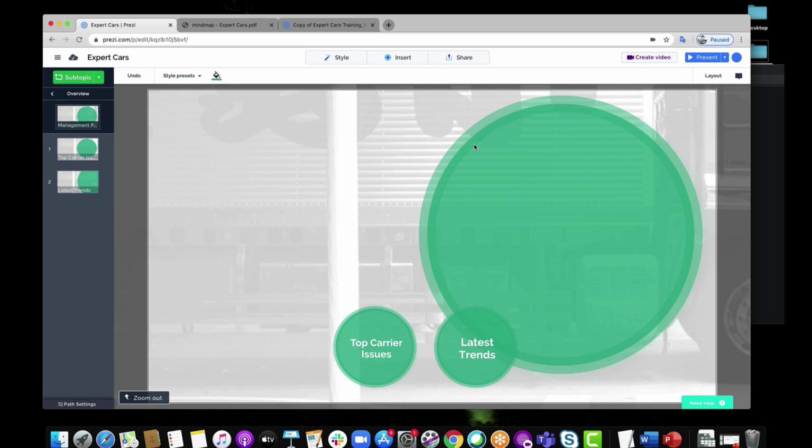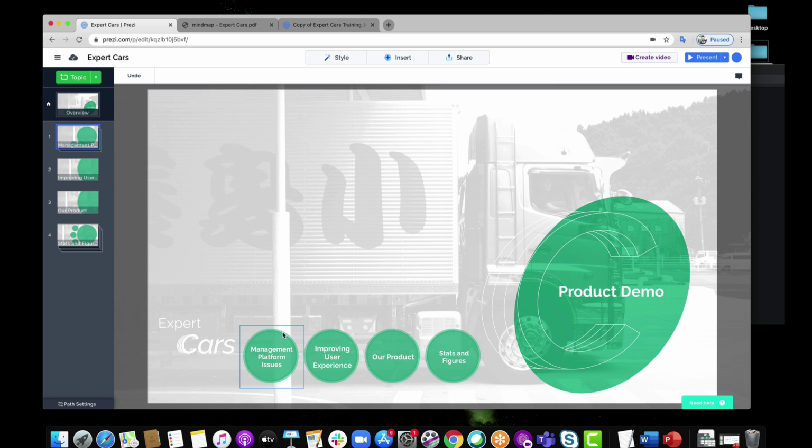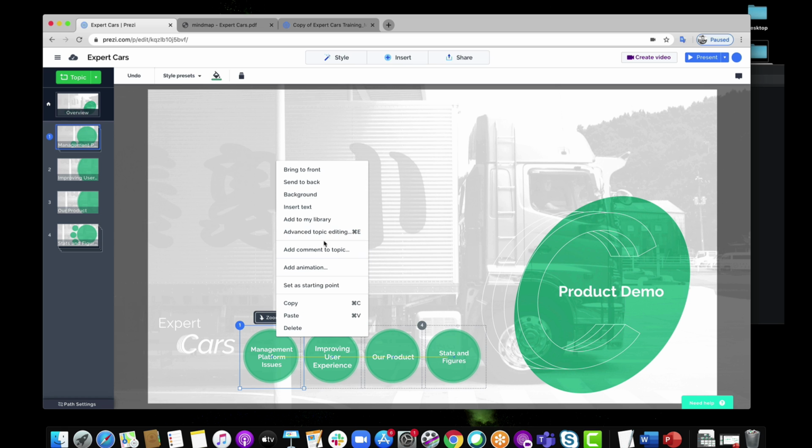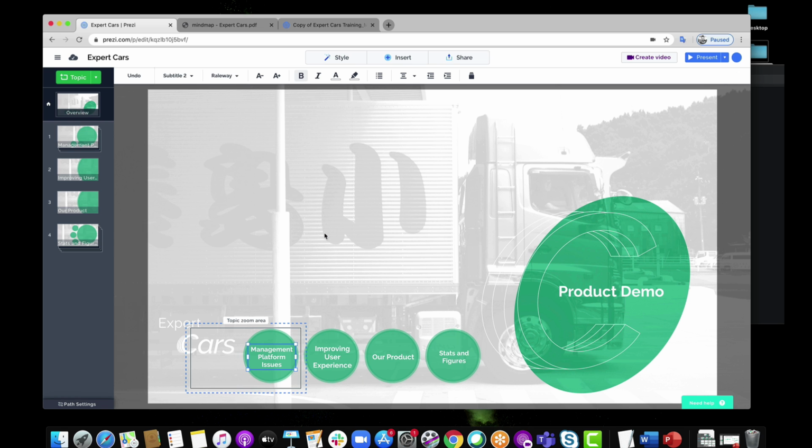I can change that setting in advanced topic editing, which you access by right-clicking and going to advanced topic editing on any topic or subtopic. It allows you to select and edit each individual element of this topic cover. So I can delete the shape, for example. I can delete the text if I want to.